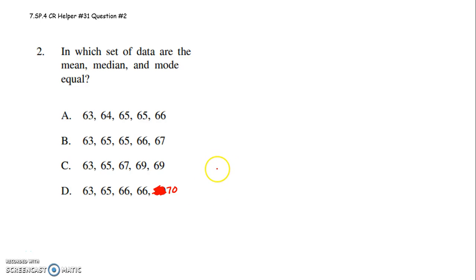Seventh graders, this is to help you with question 2 on CR 31. It says, in which set of data are the mean, median, and mode equal?